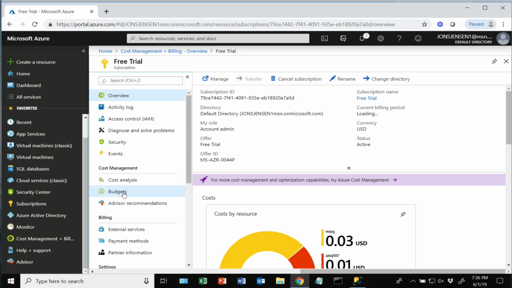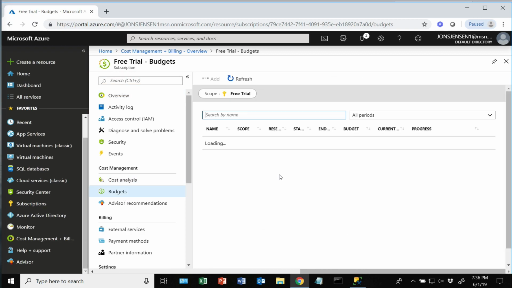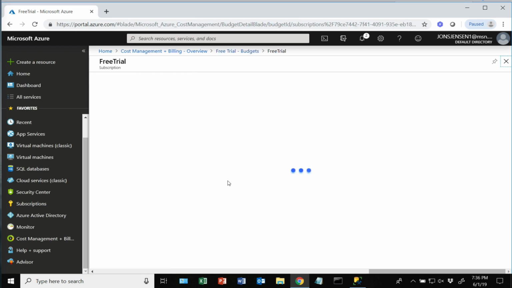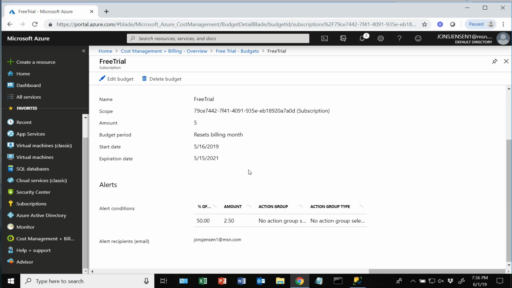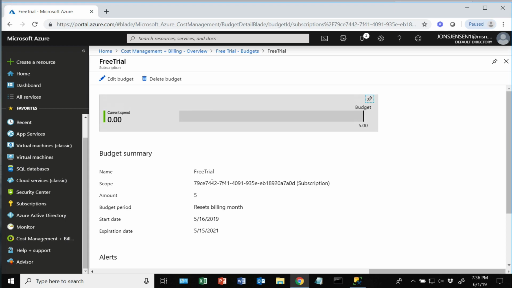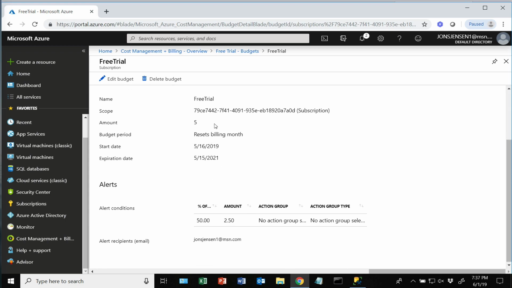So I'm on this free trial subscription right now. And if I go over here to budgets, you'll notice that I've got set up here an alert. I basically budgeted myself $5 a month, because this resets on every billing month. And I set an alert condition that says if it goes above 50% of that amount, whatever that amount is, which is $2.50, then please email the alert to this email address.